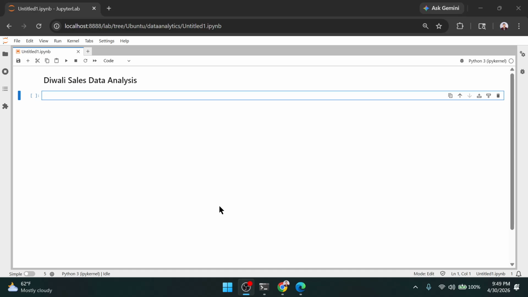Today we are going to make a project about Diwali sales data analysis. For this project we are going to use Python's different libraries like Pandas for data analytics and data cleaning, as well as Matplotlib and Seaborn for data visualization. At first we have to install these libraries in our systems with these commands.